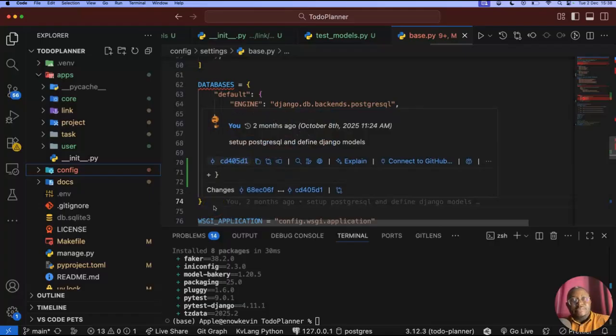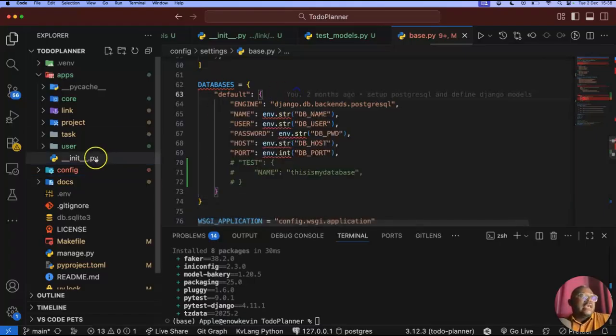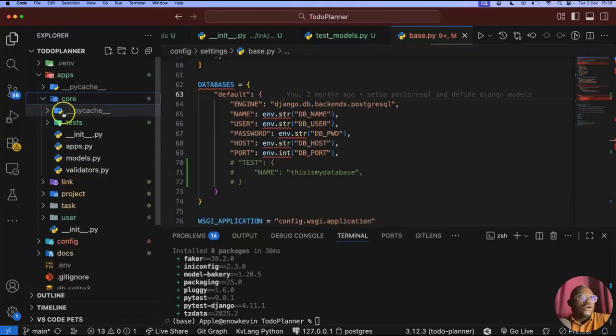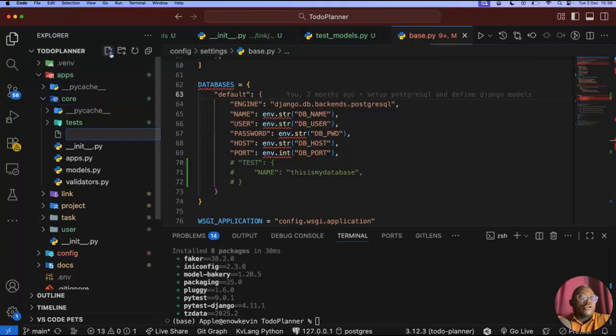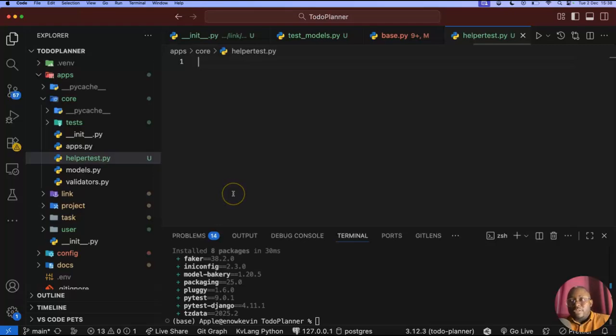Because we will be testing deep, there will be a lot of repetition, especially at the level of testing the field attributes. So we want to make sure we avoid that. For that, we are going to come to the core application. In here, we're going to create a file called helpertest.py that will contain some common test code. The common code will be at the level of testing the instance of our model, and also testing the different fields of our model.